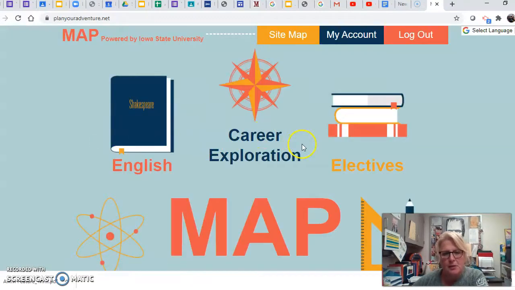And you're going to see this blue website. You'll notice that it says MAP powered by Iowa State University. Iowa State University did indeed create this online platform for Iowa schools to use. It's not necessarily affiliated with Iowa State in the sense of the college and trying to convince you to go to college there. So that's a little bit of our disclaimer, we just want to thank our friends at Iowa State for providing this tool for us.